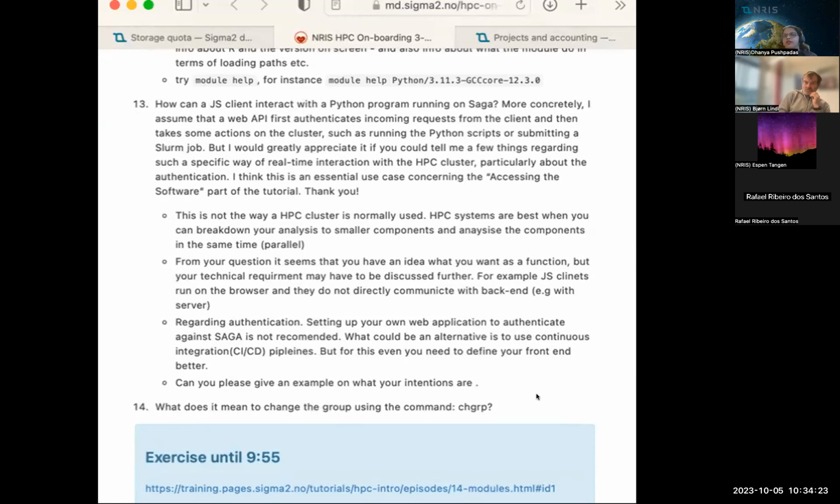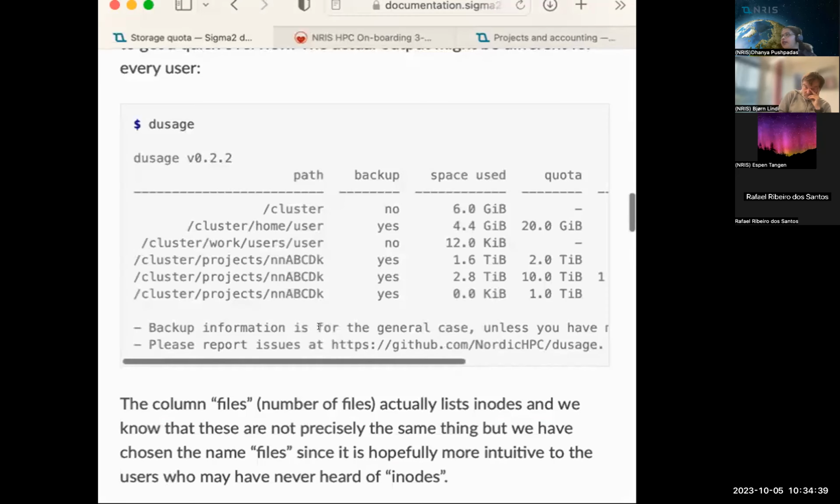So we have a question regarding changing the group. That's what I did. I changed the group from my username underscore G to my username. That's what we are supposed to do, because usage is counting the ownership, not the disk usage. Am I right? Yes.